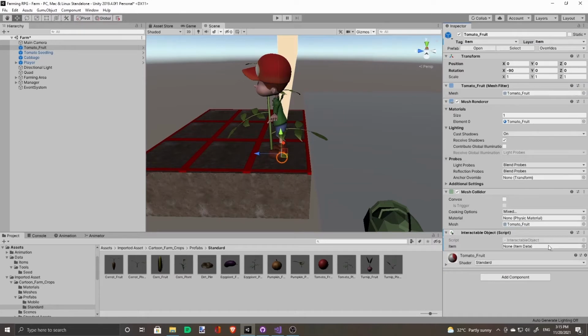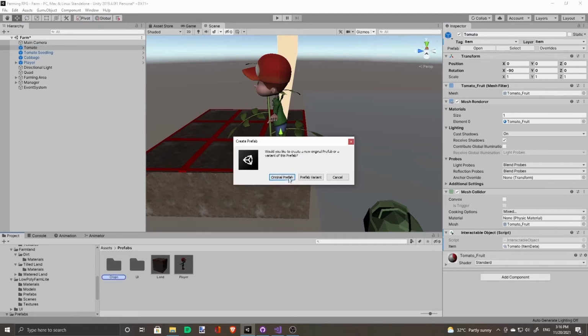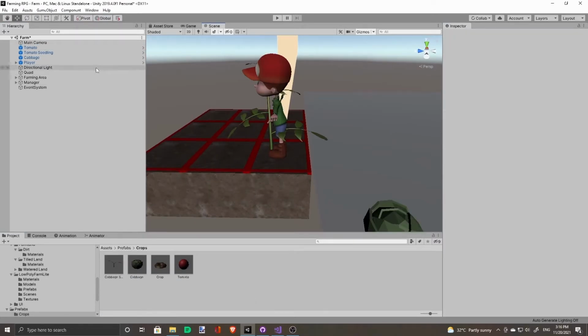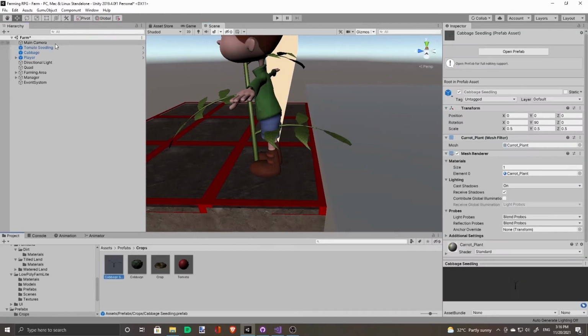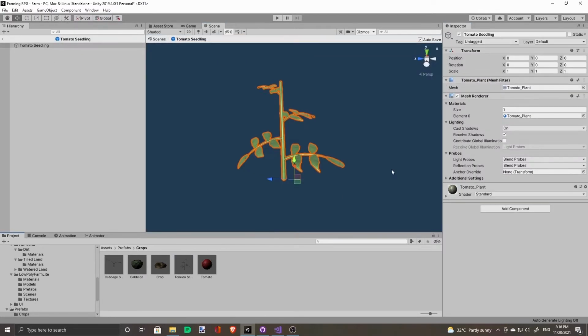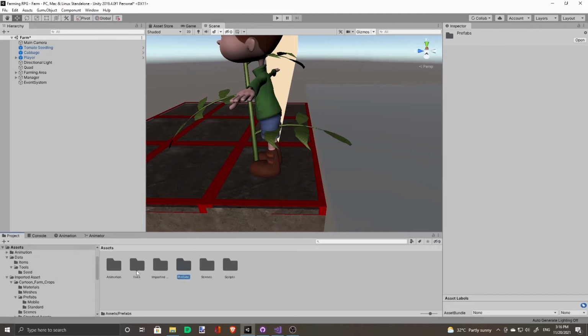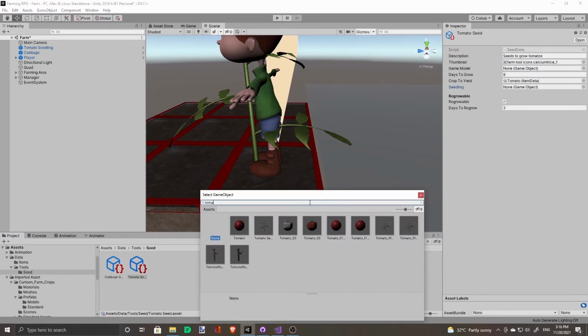We'll add the interactable object component and assign tomato to it. Rename it and save it as a prefab under the crops folder. As for the tomato seedling, remove the mesh collider and save it as a prefab. Now go back to the seed folder, tomato seed, set the seedling game object to tomato seedling.